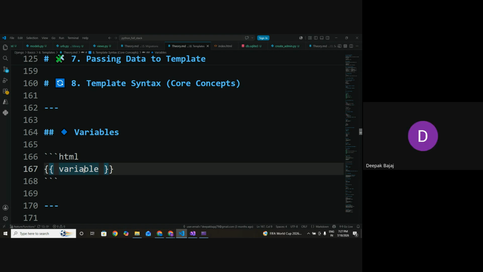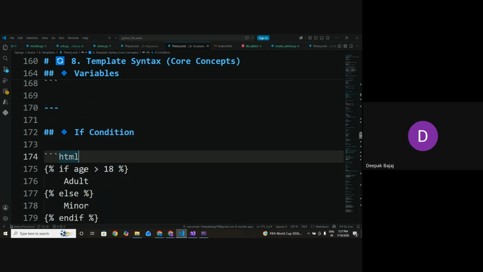If you can write logic in your UI, then you can do that, like in React, we did that. You understand my point? Yes. If condition, you can check this. You can write an if condition as well.